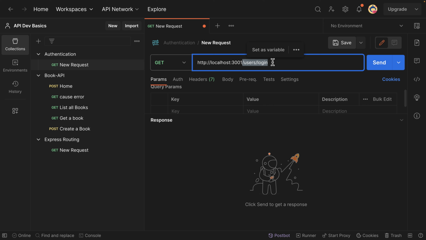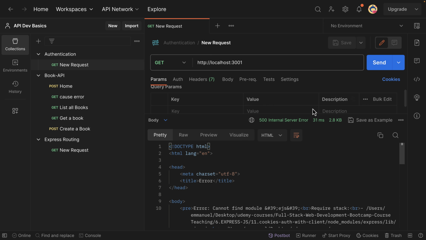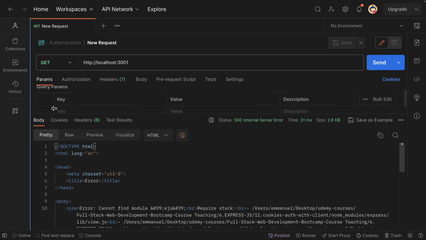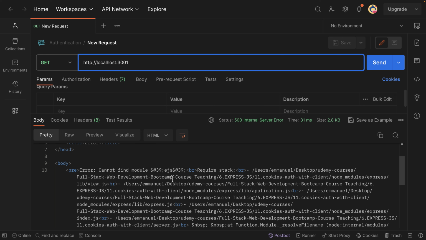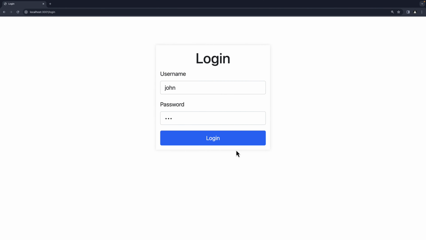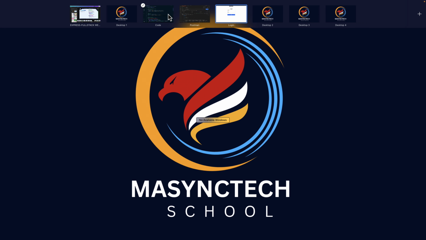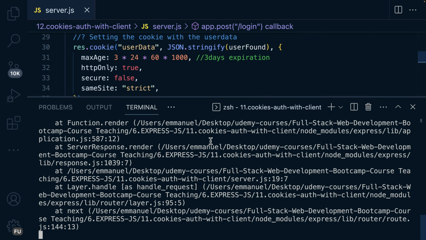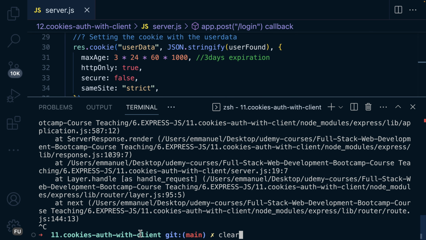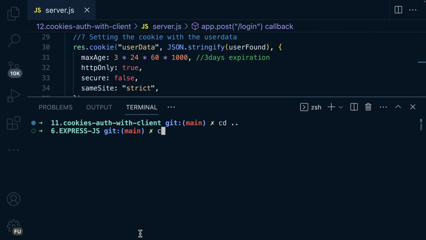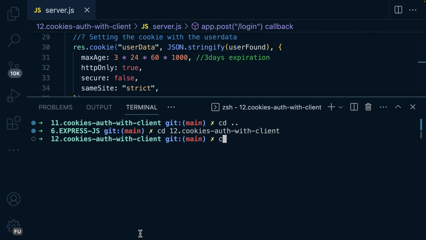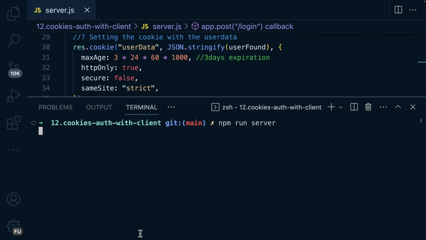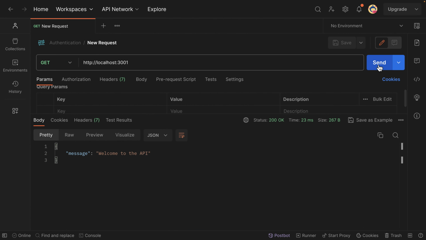3001. And the home page, if I click on send, cannot find. So what is wrong? Let me try again. Cannot find the module. Well, sorry, I need to start the server. So here, let me clear it and cd into this folder. Now let me run the application and let's try again. And now, welcome to the API.